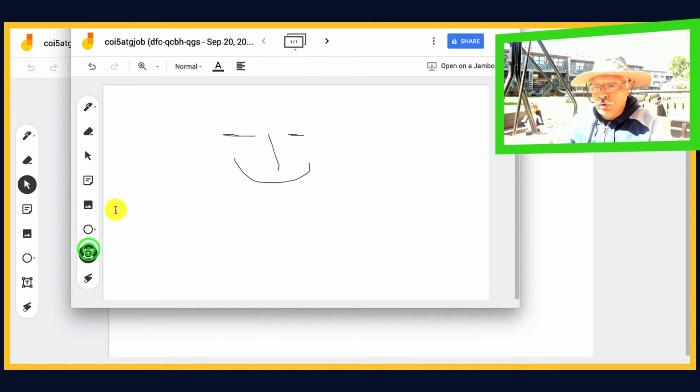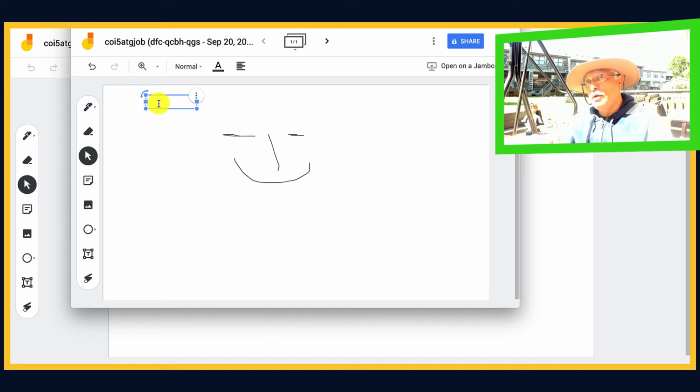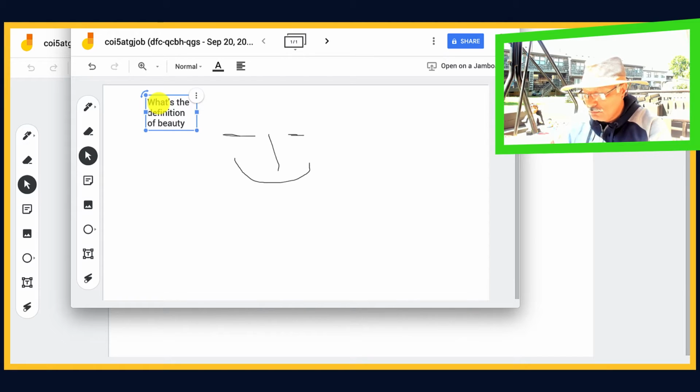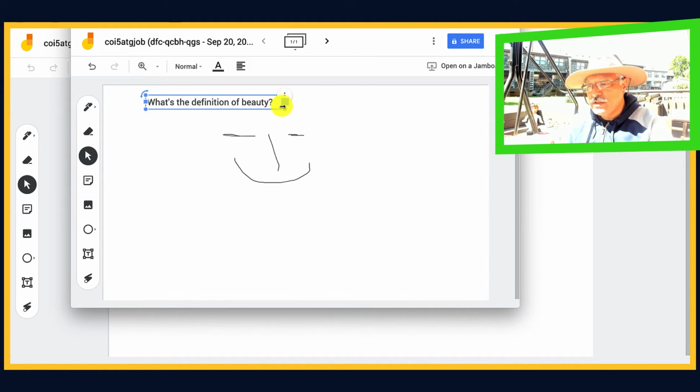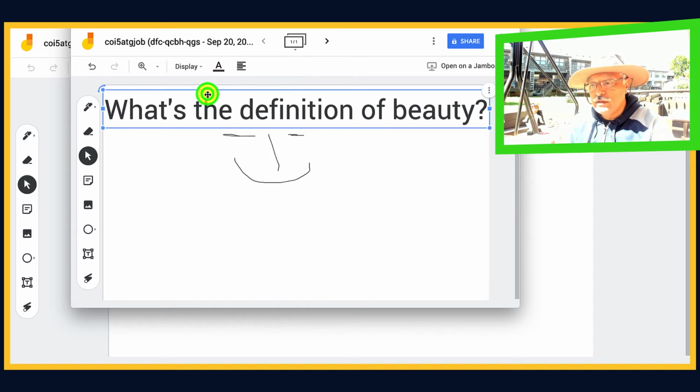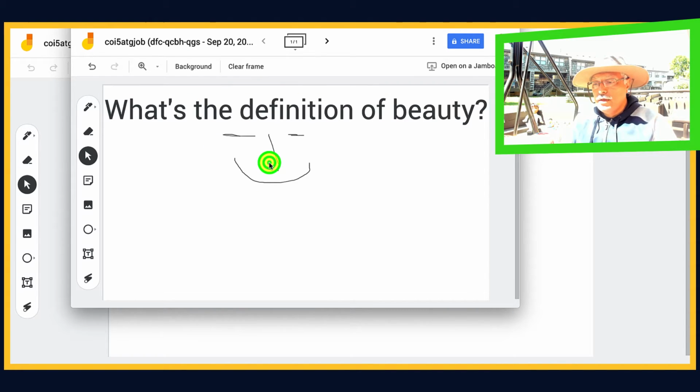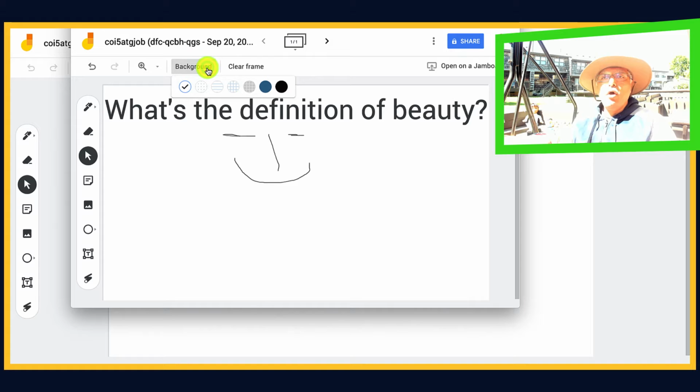You can also type in a question. For example, you come in the morning, you ask them to start answering a to-do, a do-now kind of thing, or you ask them to answer a certain opening question, or in the middle of a lesson, depending upon the question. For example, what's the definition of beauty? So you can expand this, and you can enlarge this. You can also change the size of this question by using the font here, and you can also change the color.